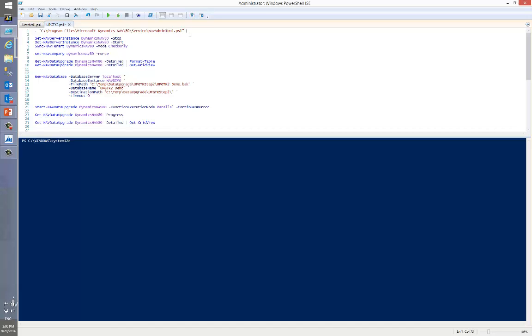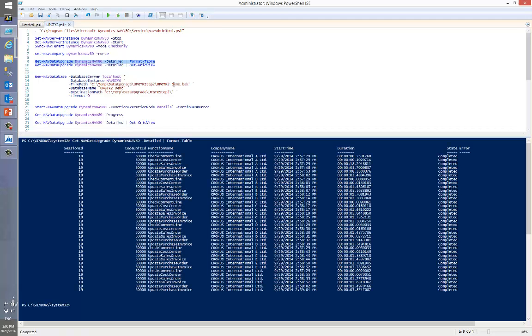When we execute data upgrade, the state of the upgrade is stored in memory on the server instance which has executed the upgrade. So I can query this instance, in my case Dynamics NAV 80, for the detailed state of the upgrade process. And I can query it in several different ways. For instance, I can use format table, and the output will look somewhat like this. So here's a good overview of the process.